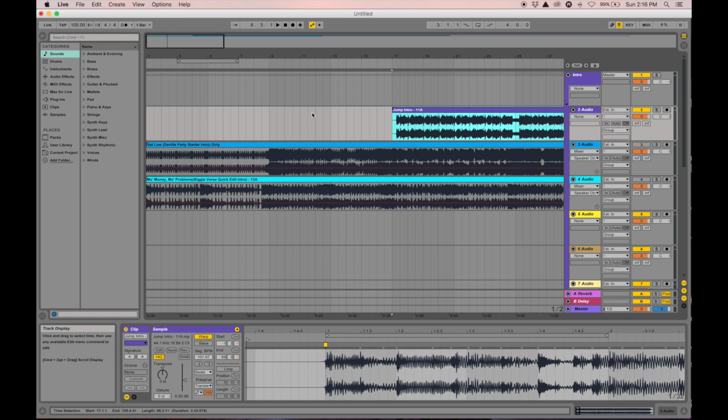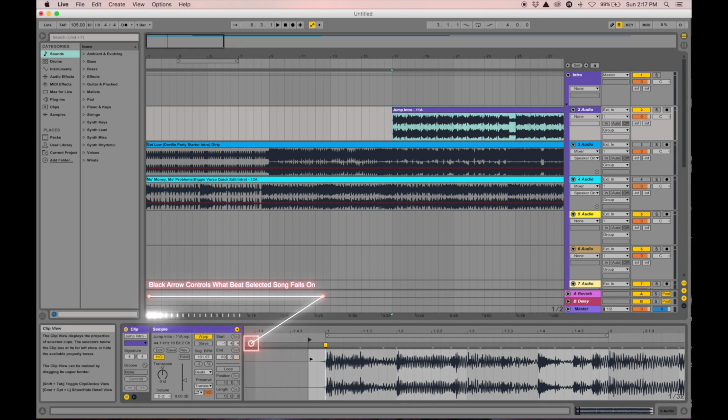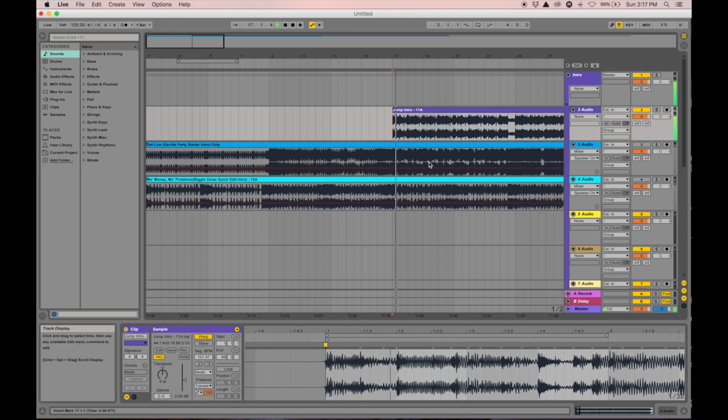So what you do is go down here, take this black arrow, and wherever this black arrow falls is the first beat of the track that you'll hear in Ableton Live. So I want to scroll this over. This is the first beat of the track. And now, if I play my song, you'll notice that's the one beat. So I want to bring this back to the beginning.